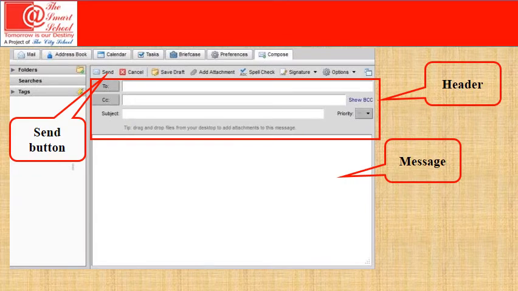It is the interface of email composing page. This red box here contains the header of the email. In the header, the address of the recipient, we write it here in this text box. If we want to copy someone in our email message, we write the address of that person in this CC box. And this box here, we enter the subject of the email topic.